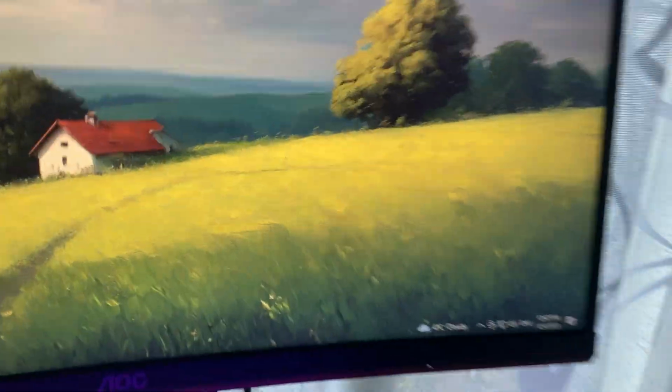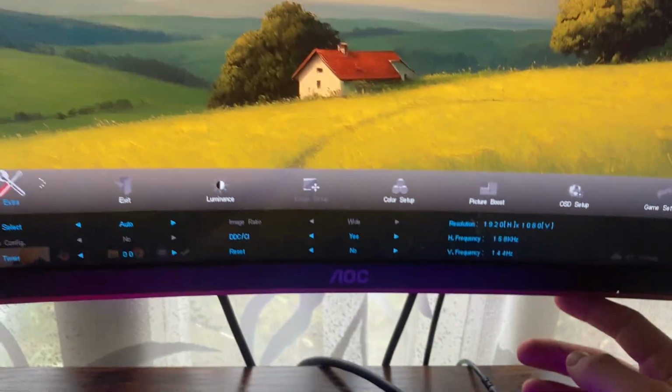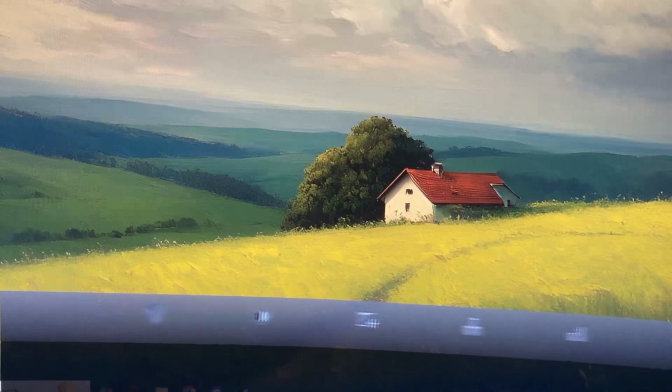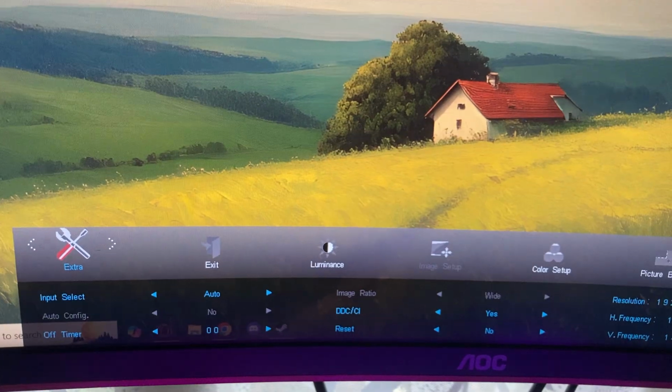So what you'll need to do is basically go to the menu using this button. As you can see, let me focus it. So this is the turn off button and this is the menu button. So click on the menu button, and basically using the arrows we need to go to the extra, and right here I don't have any crosshair options.